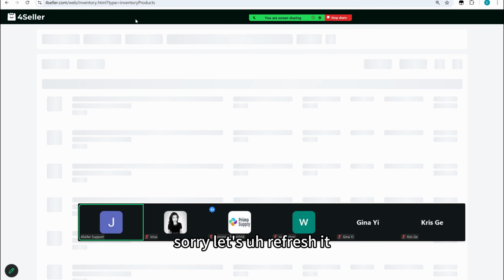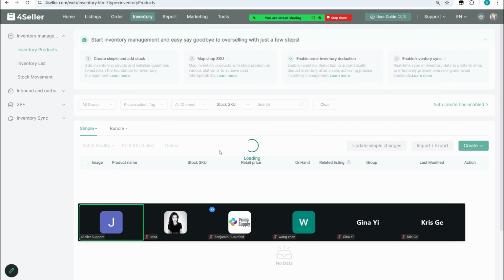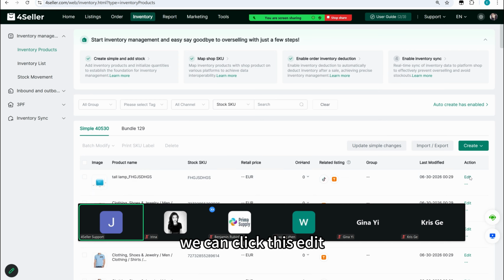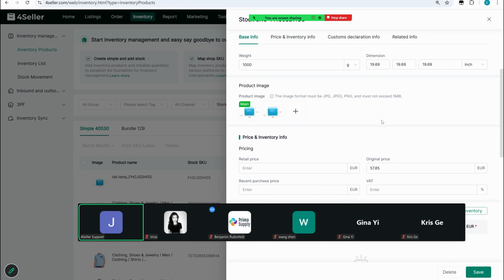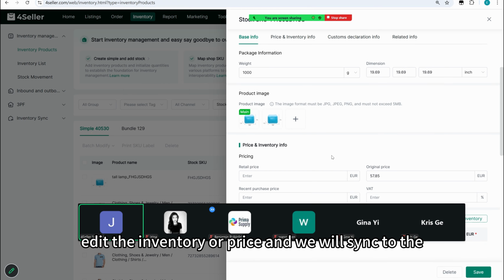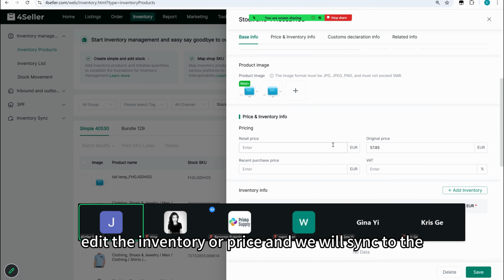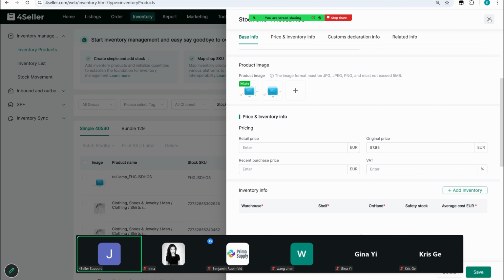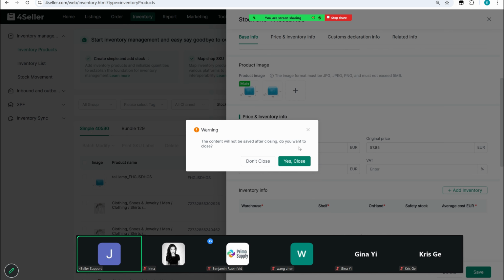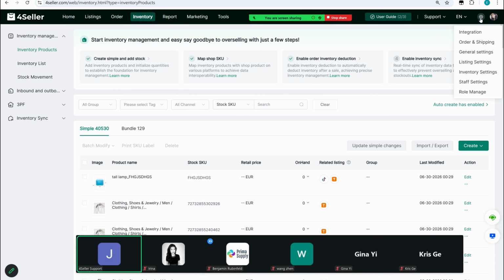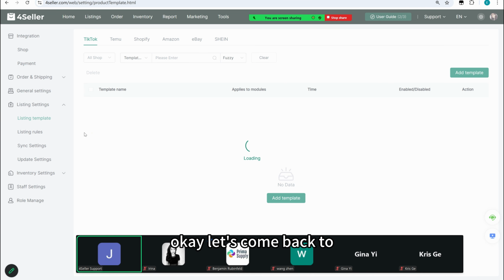Sorry, let's refresh it. We can click this, edit, to edit the inventory or price, and we will sync to the multiple platforms. Okay, let's come back.